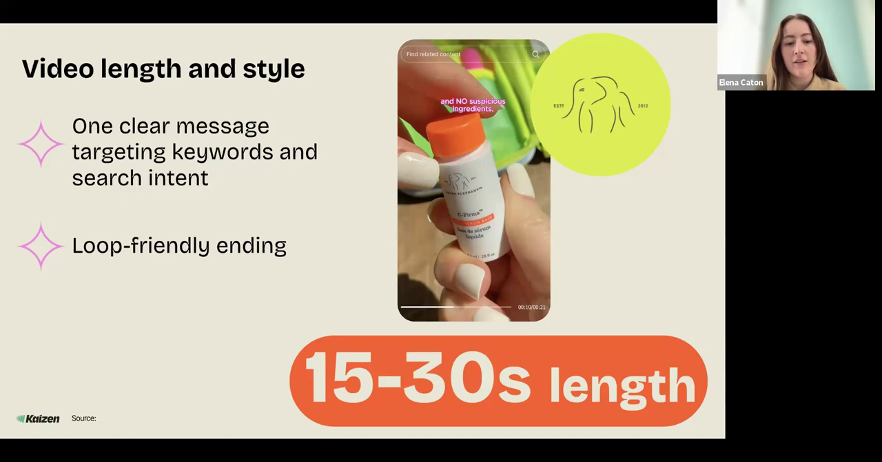And then finally, the loop-friendly ending. This is just something nice to include to keep that engagement rate, and it's also very common at the moment. So this is also very recommended alongside that 15 to 30-second length.